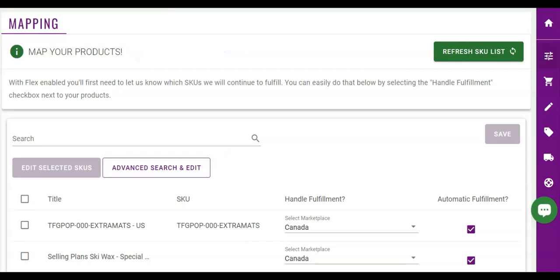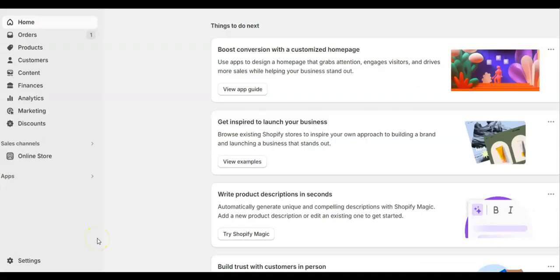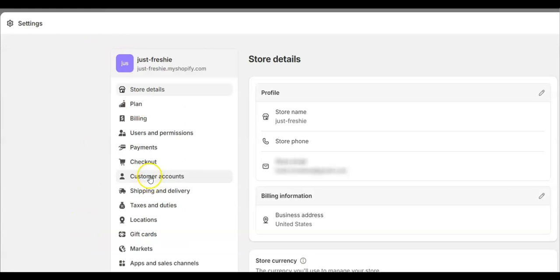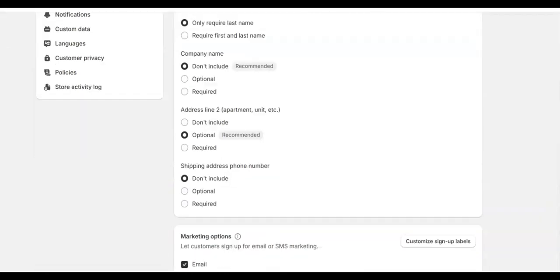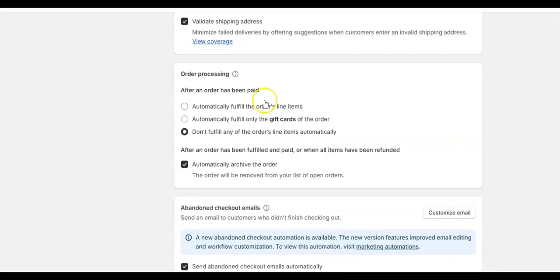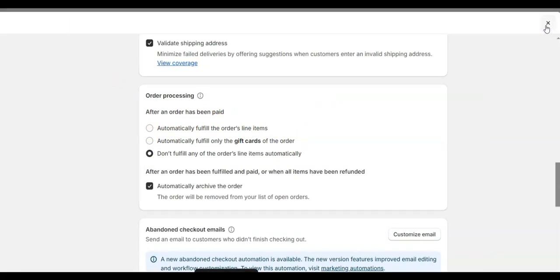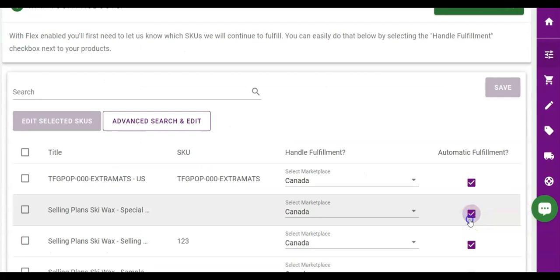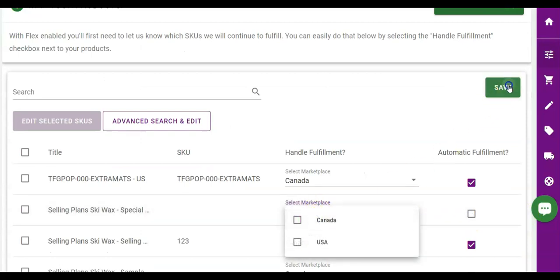But before we move further in the app setup, let's check one setting inside of your Shopify settings. To prevent future issues, the store will need to turn off the Shopify automatic fulfillment settings. In Shopify, please navigate to your settings, checkout, and order processing. Select Do Not Fulfill any of the order's line items automatically and press Save, as the app will now control which products are automatically fulfilled, if not all of them.